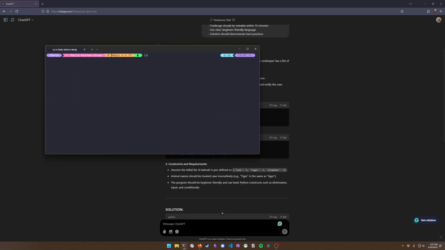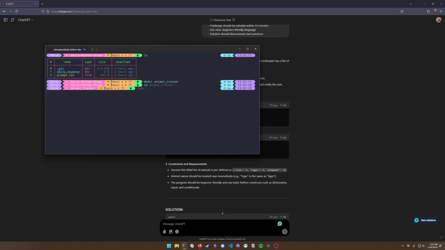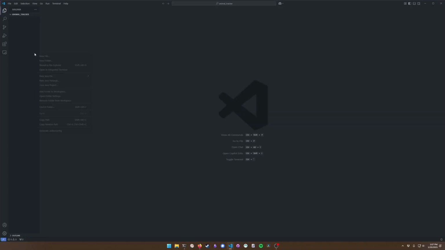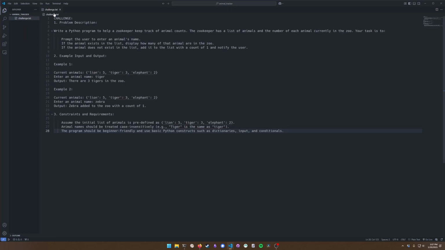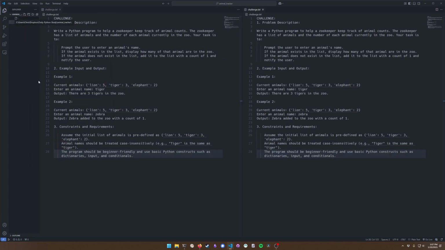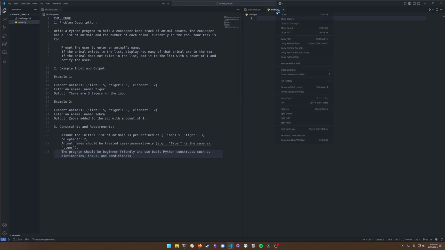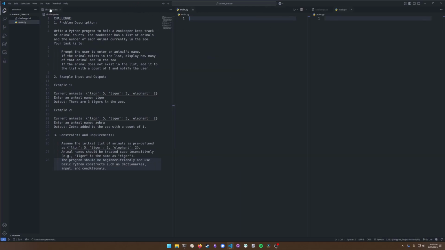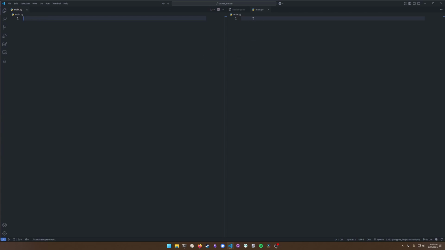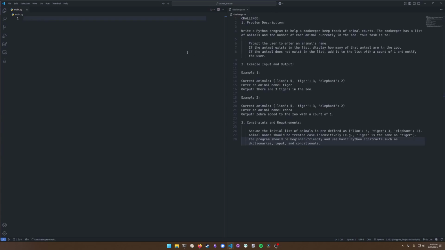So let's clear this. Last time we did the daily expense. This time we will do zookeeper. Actually, let's just call it animal tracker, something like that. We'll go in and then we'll open VS Code. Like last time, we'll create a challenge.txt and we'll split that over, and then we'll create our main.py. I probably should have waited actually to split all this, but that's okay. Close that. Okay, so now we've got it set up.